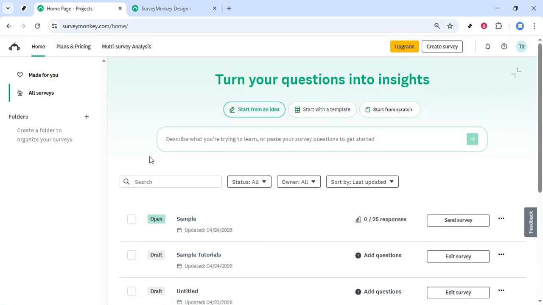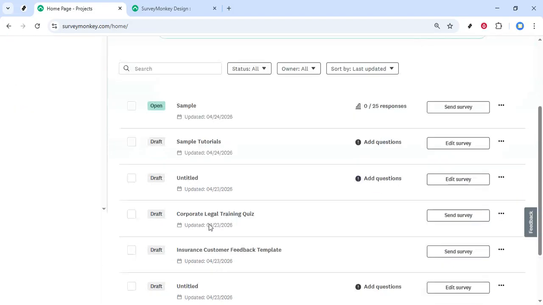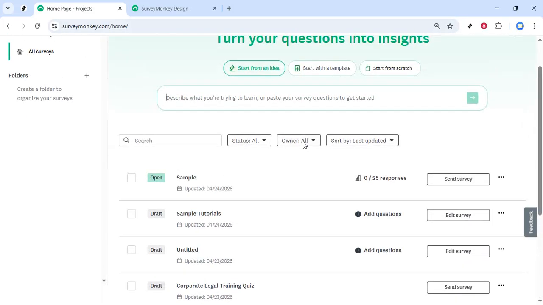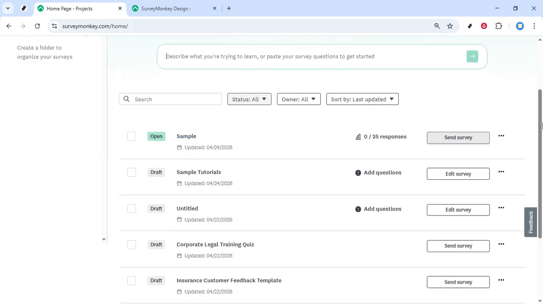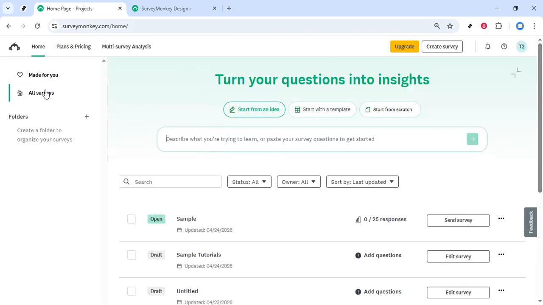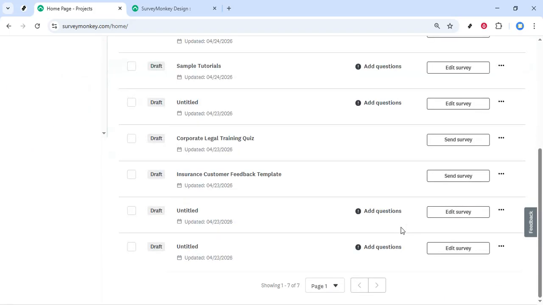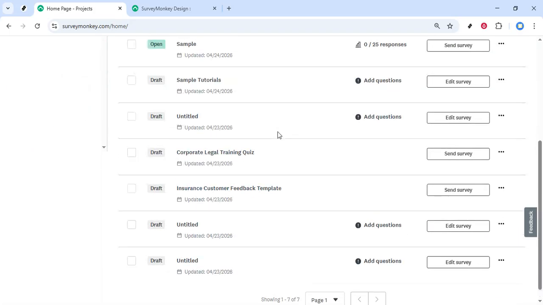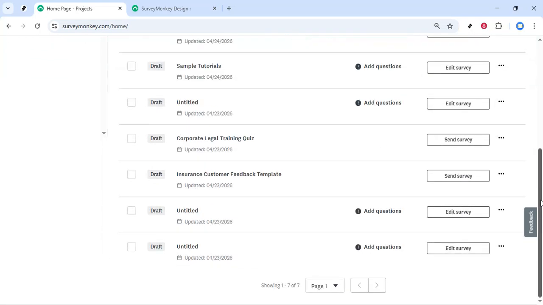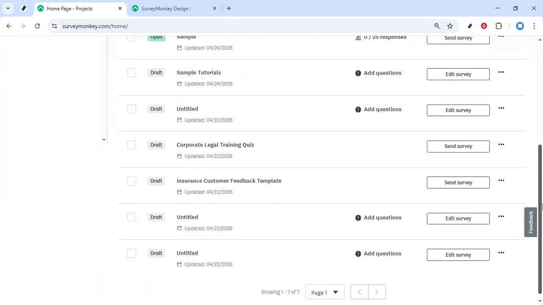Once you've logged in, you'll see the dashboard, which is the central hub for all your survey activities. Now, look for the option labeled All Surveys. It's usually on the left-hand side of your dashboard. Click on this option to see a list of all the surveys you've created so far. If it's your first time, this section might be empty, but don't worry, you can create a new survey anytime.